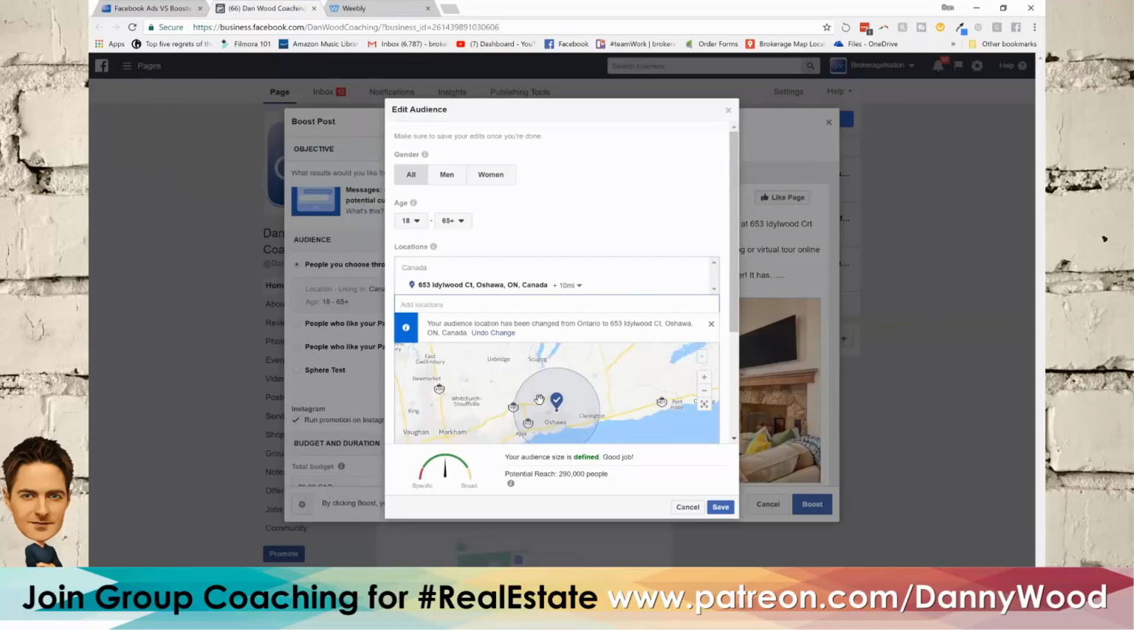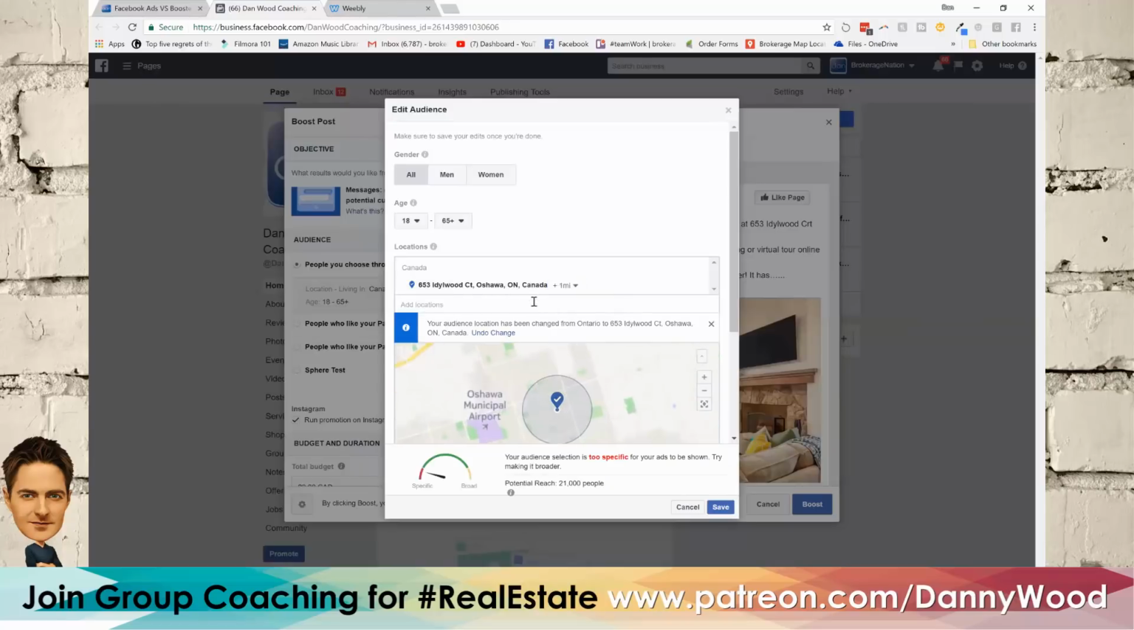However, that's too big of a radius. So I'm going to bring that down, and I'm going to drop it down to maybe 2 miles. Because I have a limited budget, I'm actually going to do it as 1 mile. I want to change the age from people that are 30 and above. I realize people are buying when they're 25, but anyways, I'm going to do 30 and above.